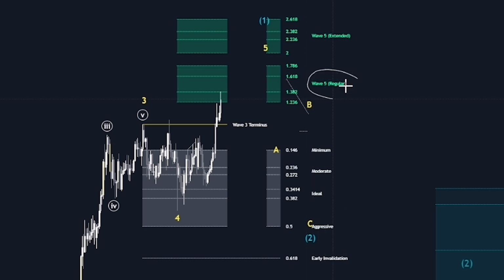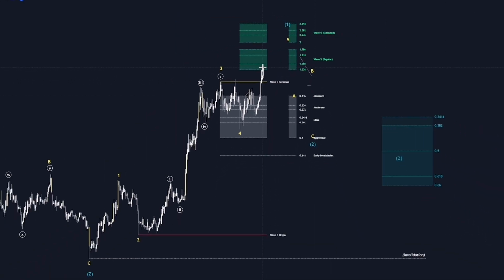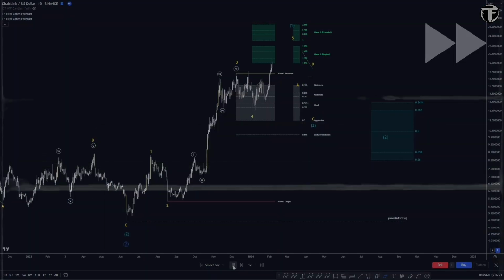This is the regular wave 5 zone. This is where a lot of wave 5s typically will finish in this area. This is our extended zone. This is where a lot of extended wave 5s will typically finish. Once again, we're going to look for your reactions off of these zones.